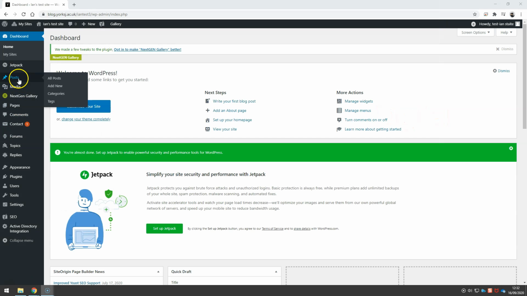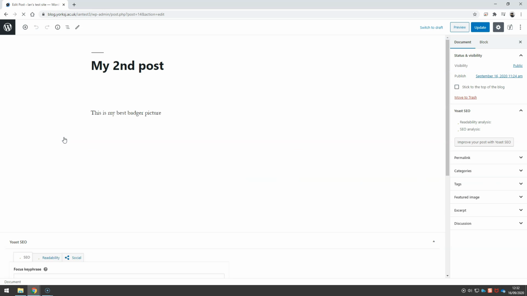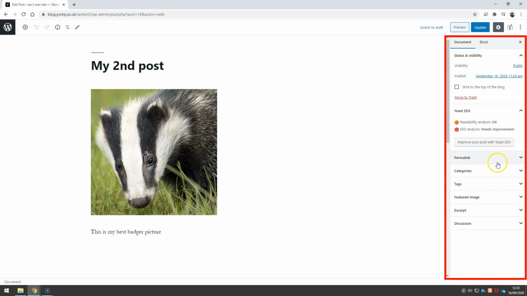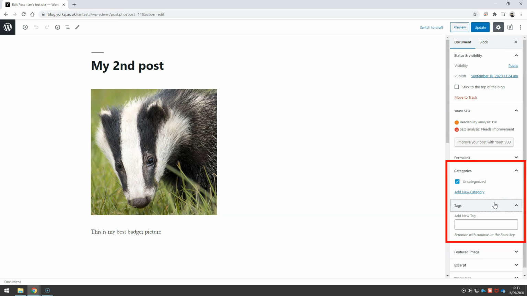Hello, we're going to have a look at an important feature of posts, categories, and tags. I'm going to edit an existing post, but this also applies to new posts. In the document settings on the right are two important things, categories and tags.